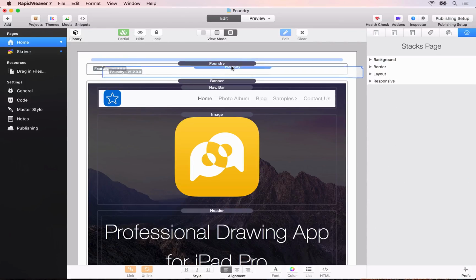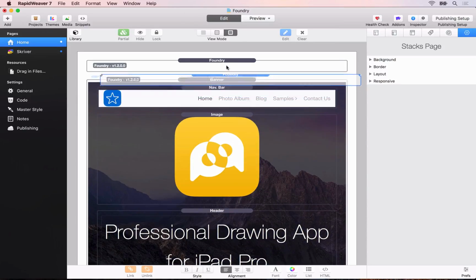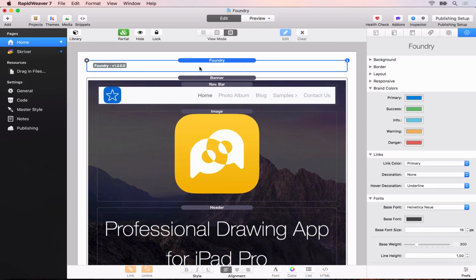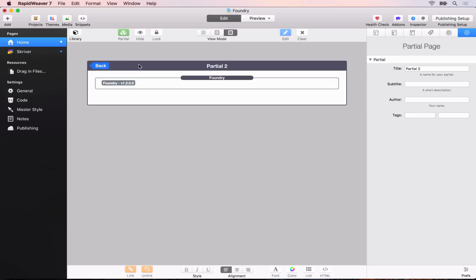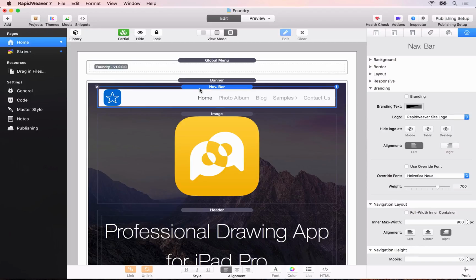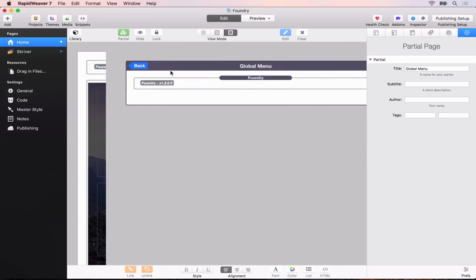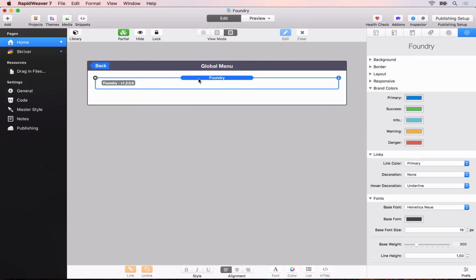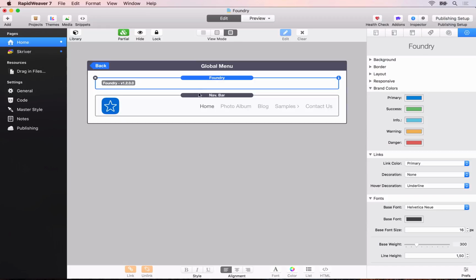So what I'm going to do first is select the Foundry stack and then just click the partial button here. That's going to create a partial for us. I'm going to call this global menu, for example, and then I'm going to go back. I'm going to copy the navbar and then delete it from the banner area. I'm going to go into the global menu partial and then paste that menu into there, like so.